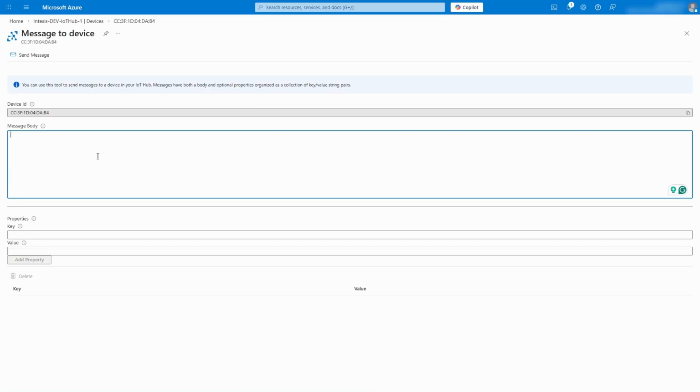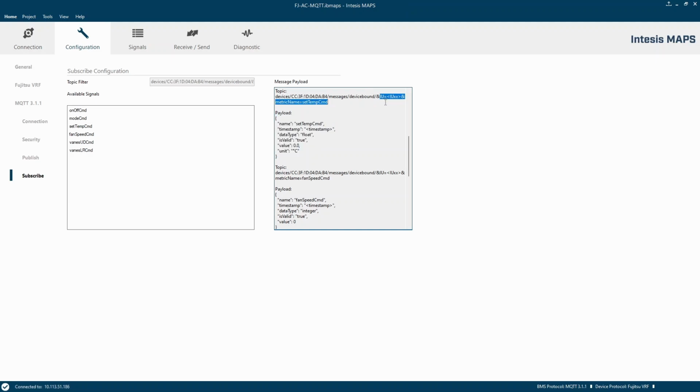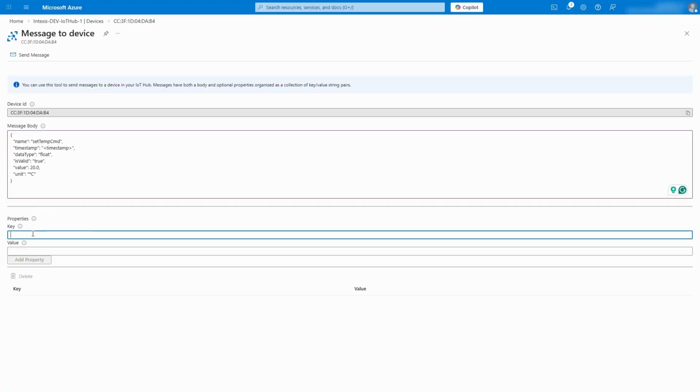Then paste it in the message body of the Message to Device function, changing the value to, for example, 20 degrees. The property bag corresponds to the substring after device bound, and it includes both the unit ID and the metric name. This information must be entered in the Message to Device function as user-defined properties using the provided key-value pair format. Don't forget to replace the placeholder for the unit ID with the correct value, which in this case is 1. That should be all. Now press the Send Message button.